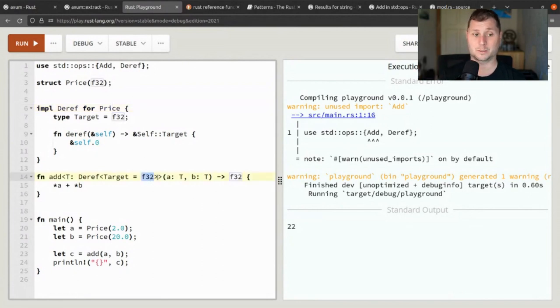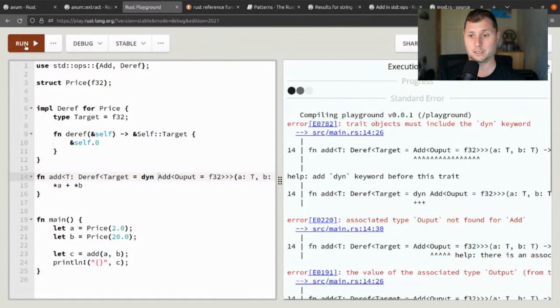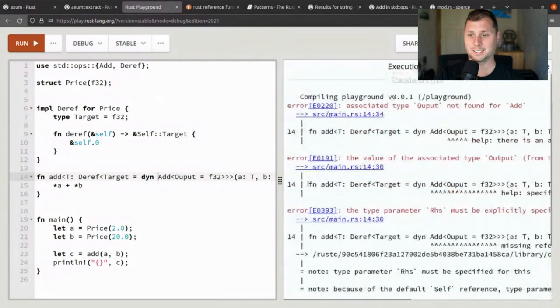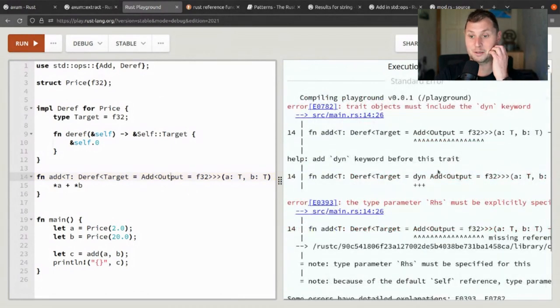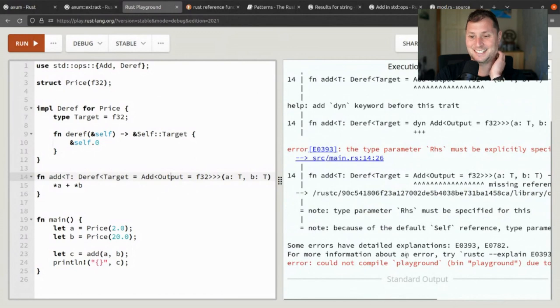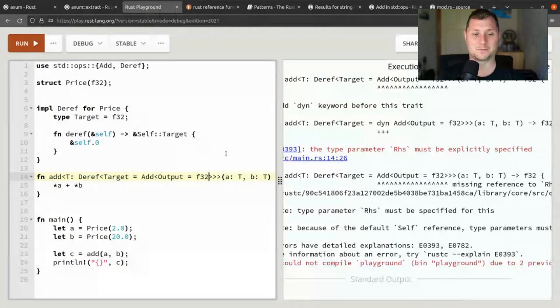We can be even more generic, which is that we can specify something that dereferences to add that has the type output as F32. I wonder if that will work. But this is getting so deep in the weeds that that isn't actually what I want at all. I don't want a trait object. I'm just actually playing now, sorry. We also need a right hand side as well, naturally. Okay, so that we'll just ignore.